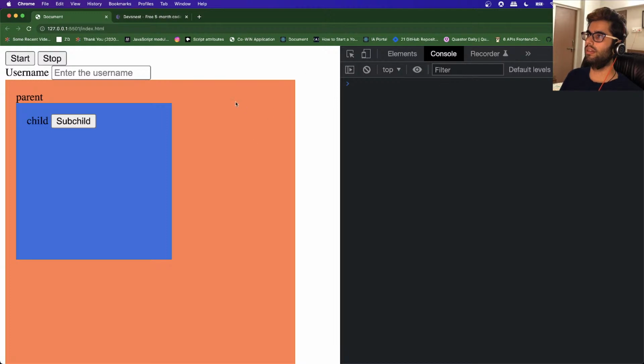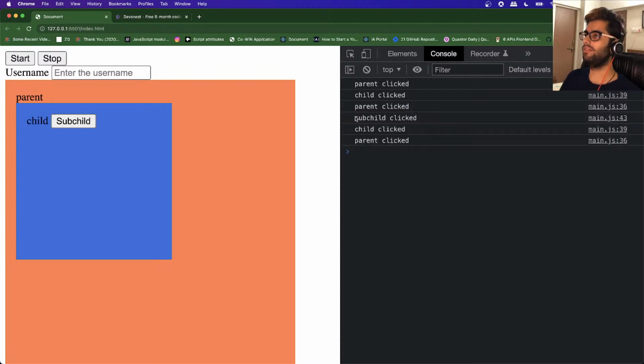Okay, now when we're clicking on the parent, we are seeing parent clicked. Then when we are clicking on the child, which is inside the parent, you can see it is printing child clicked, then parent clicked. And when I click on the subchild, it is telling us subchild clicked, then child clicked, and then parent clicked.